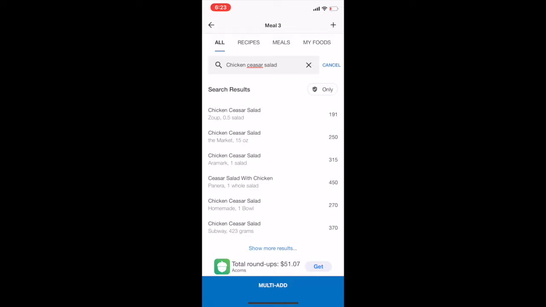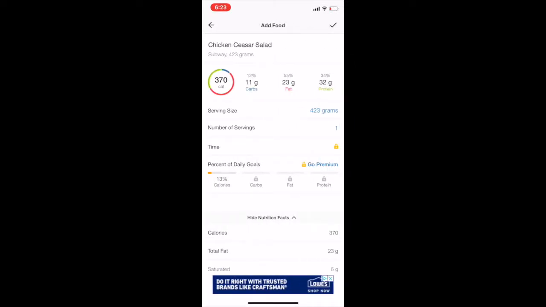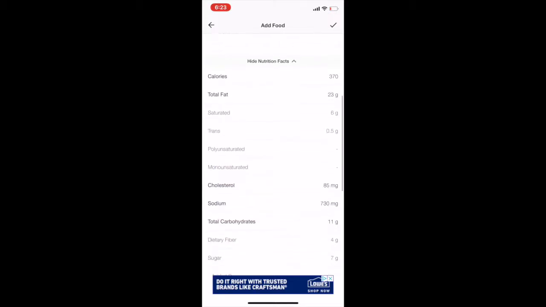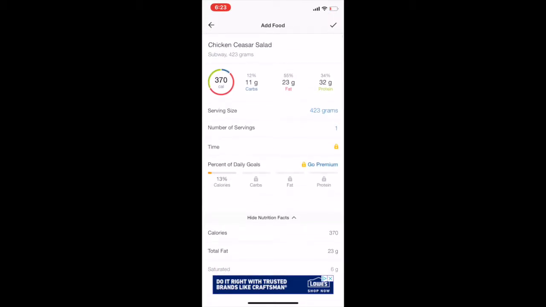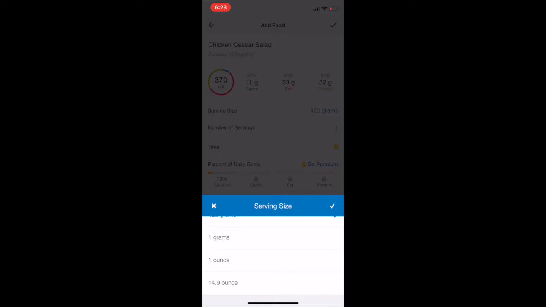So let's check on Subway. All right, so that one looks like a good one. That looks like it's got all the data in there. So that looks like a good selection. Now, the only thing with this is that it does have very specific serving sizes by weight.